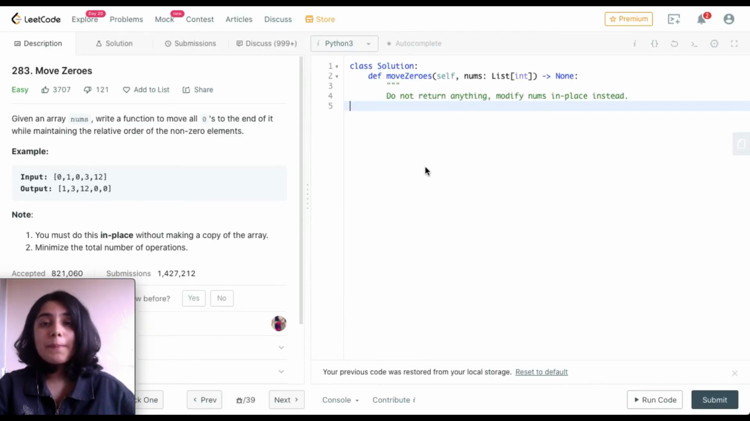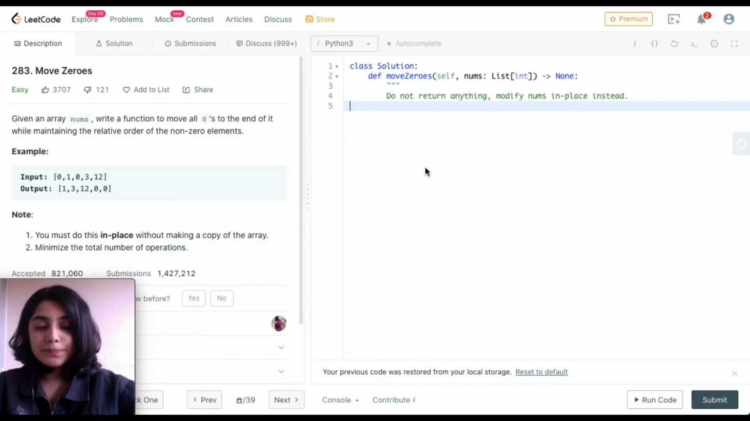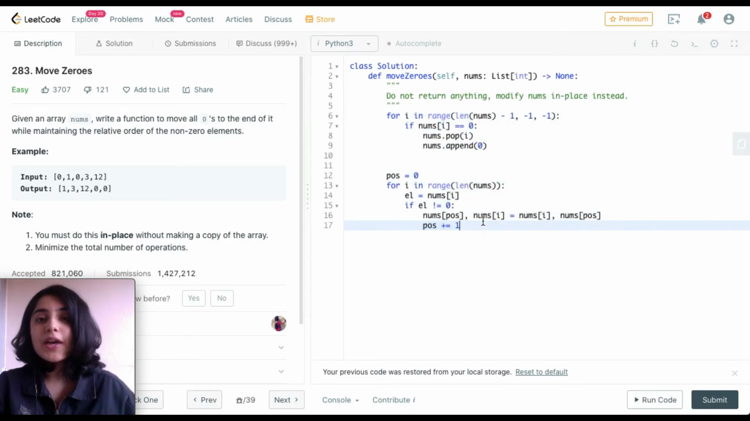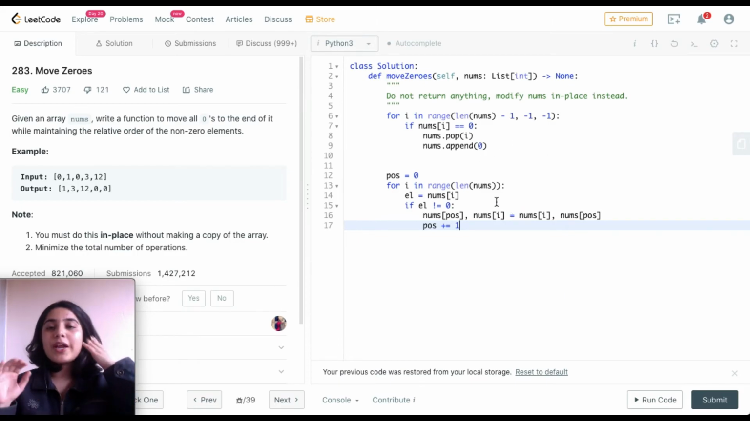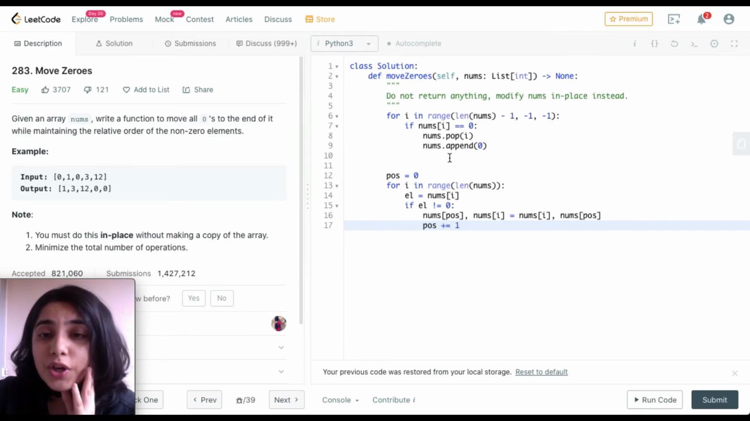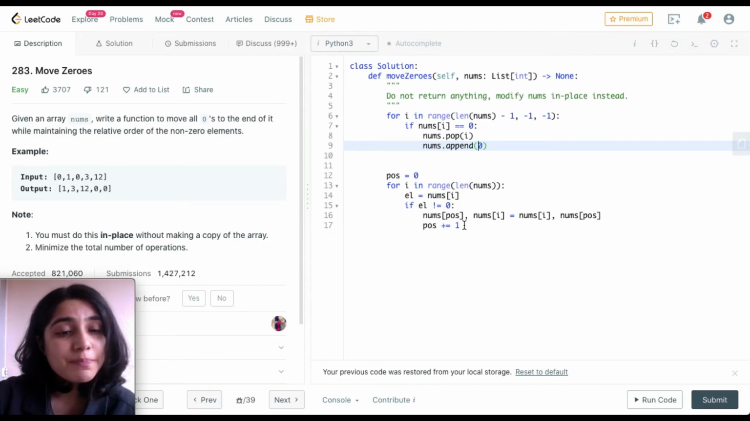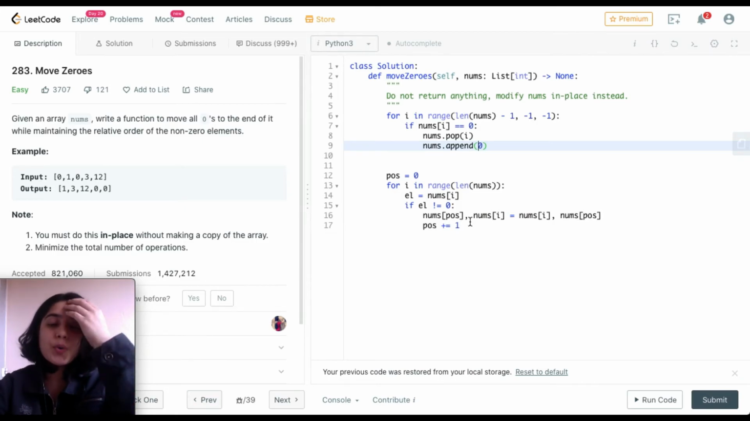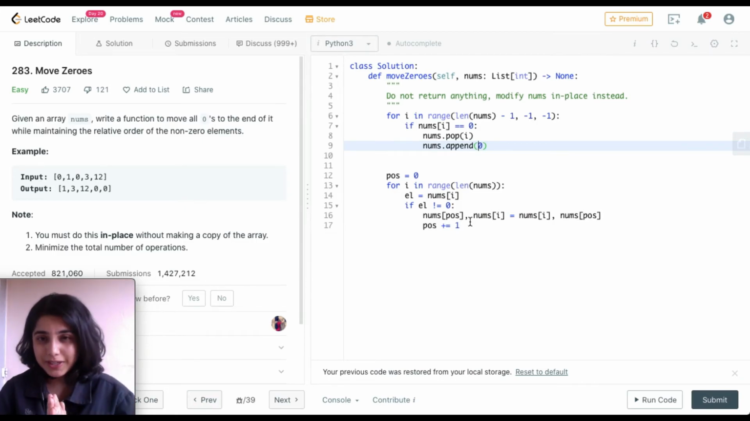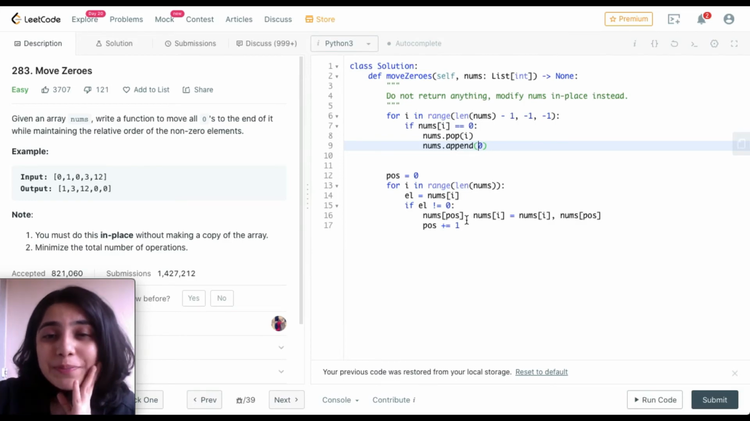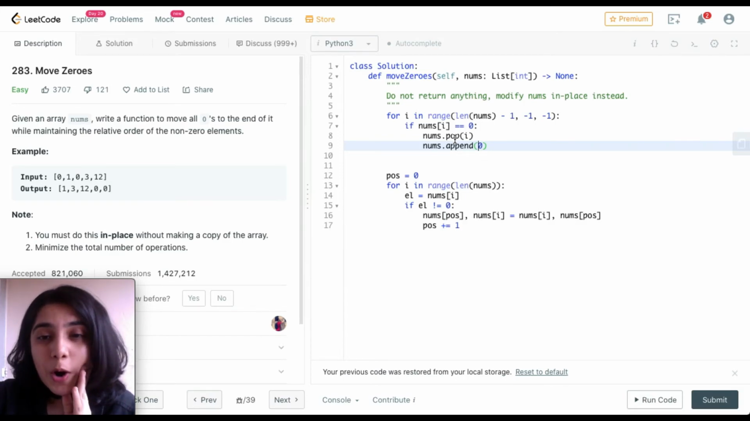So here's the code. It's really simple. I don't want to take you through each line, but if you look at it, actually pause the video and try to guess which code is for which logic. It should be really easy to guess, but no problem. Okay, so here you have pop and append, so you know this is our first logic, right?